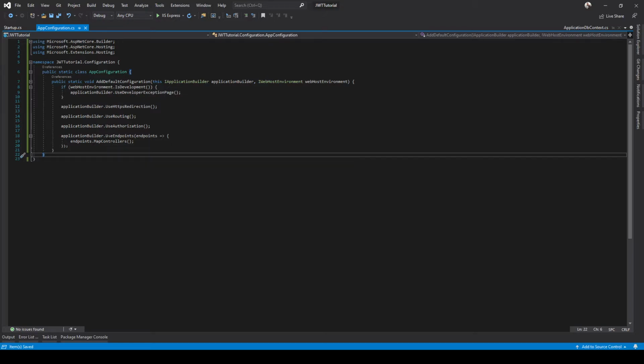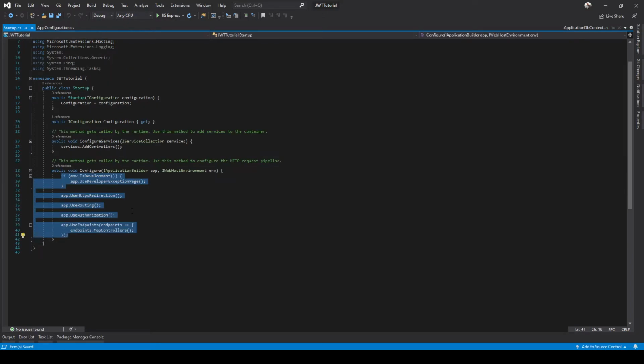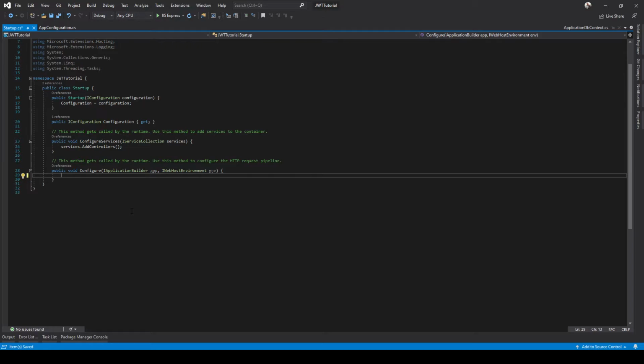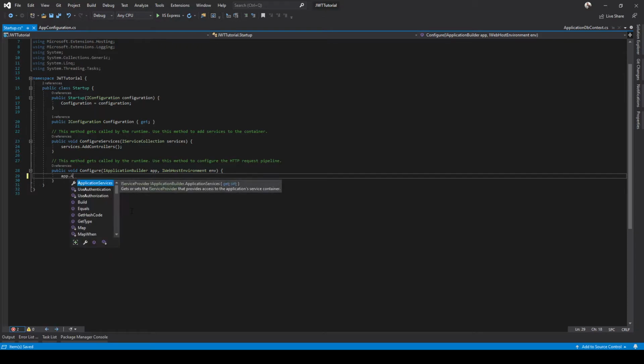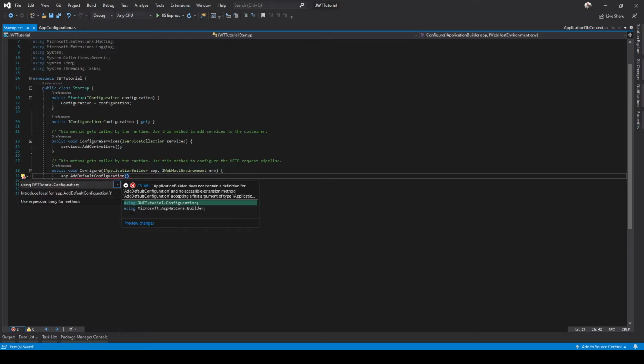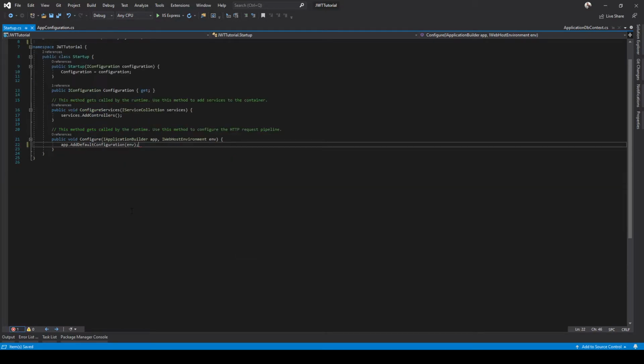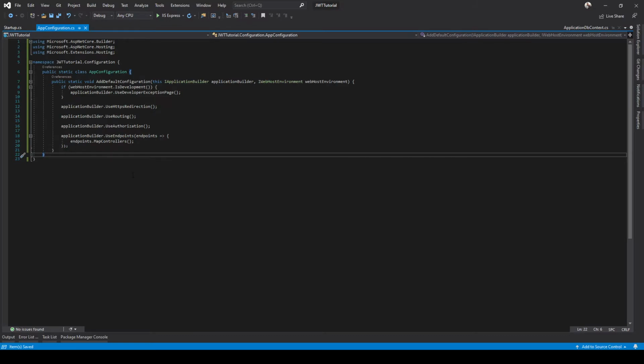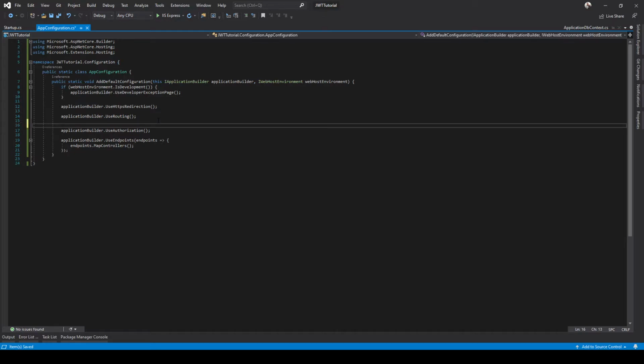We are going to add one more thing from this default. Instead of that, we'll now be calling app.AddDefaultConfiguration. Bring in the using and then pass in environment. Okay, and as I was saying, we're going to add in one more use method in here, and that's going to be builder.UseAuthentication. We have both authentication and authorization.